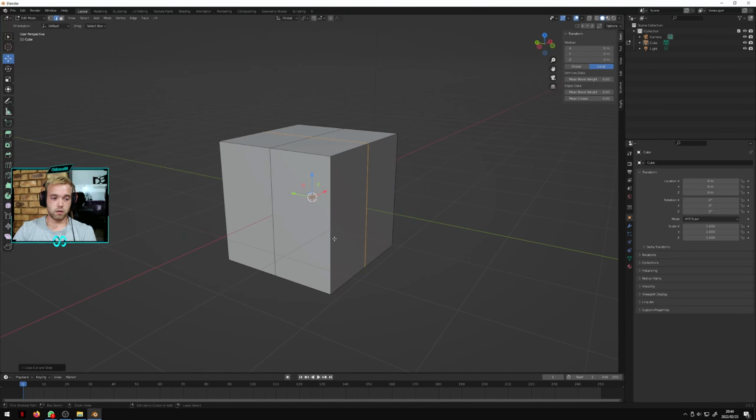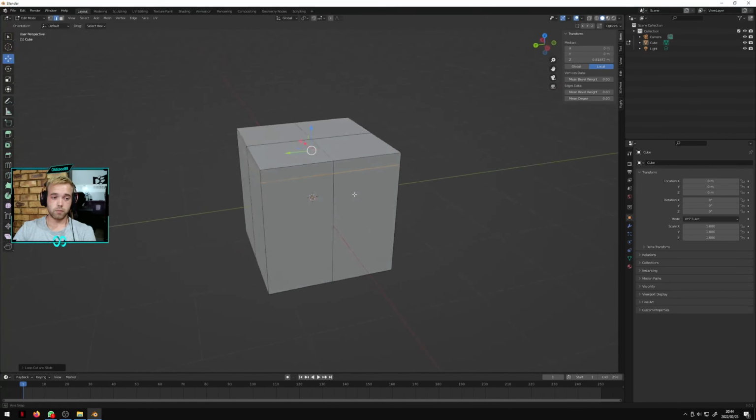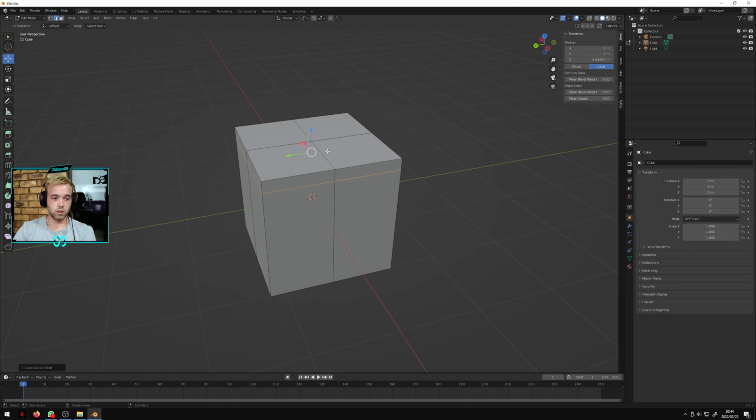So let's add another edge loop, Control R. This time I'm going to drag it up. And I'm happy with that. I'm going to Alt select this edge, which is going to select this entire edge loop.